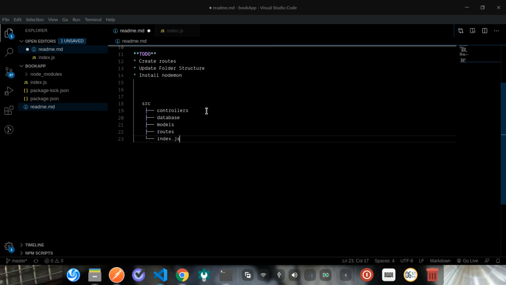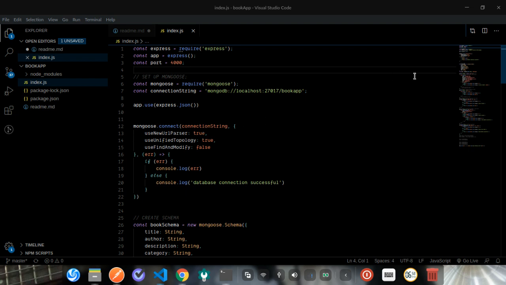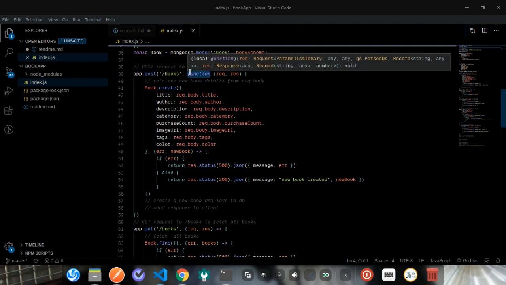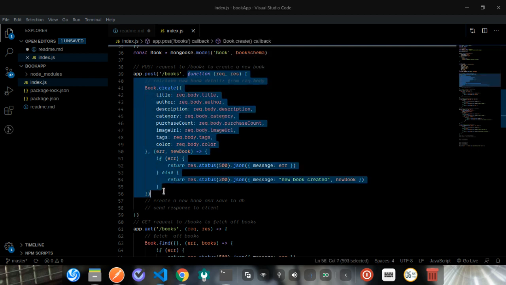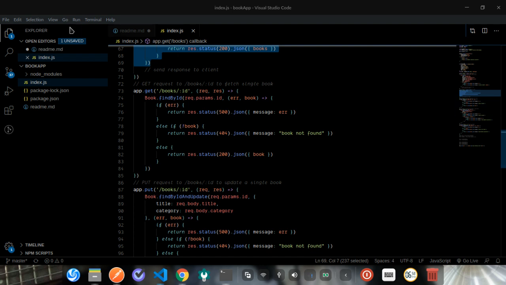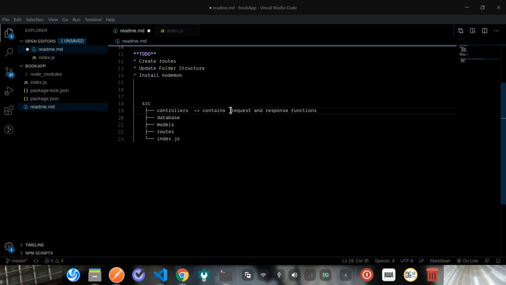Let me first explain what these folders are expected to do. The controllers folder contains the request and response functions. And what I mean is this: if you look at our routes here, for example, the app.post/books, the whole of this function right here is going to be in the controllers. Same thing we have here, all of this would be in the controllers. All right, so that's what we'd have in the controllers folder.